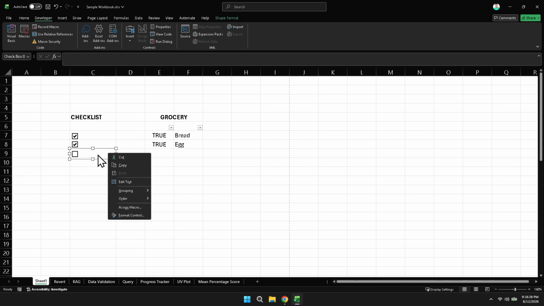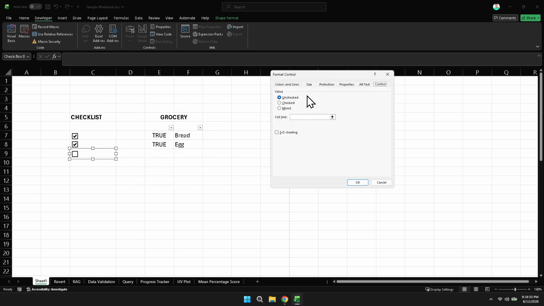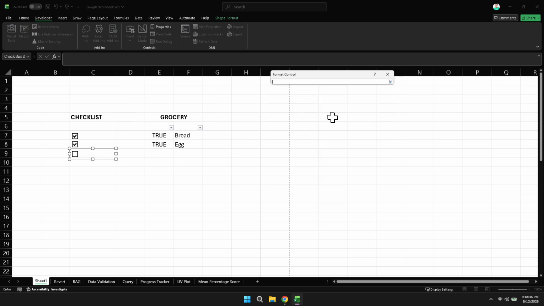After inserting the checkbox, right-click on it and choose Format Control. In that window, find the Cell Link option. Click the drop-down or selection box there and link the checkbox to an empty cell. This linked cell is important because it will display either true or false, depending on whether the checkbox is checked. That value is what Excel will use later for filtering.